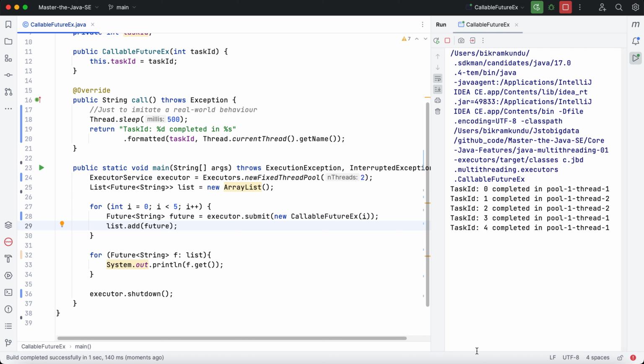Okay, so now you can see that I have 2 workers to address 5 tasks, and it has done that: worker 1, 2, 1, 2, 1, 2. It distributes the work. So you can use executors with threads, runnables and callables.